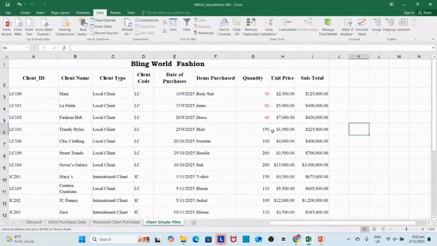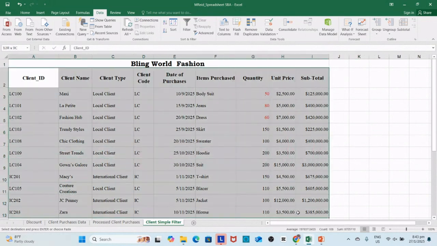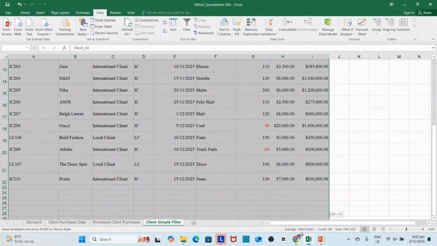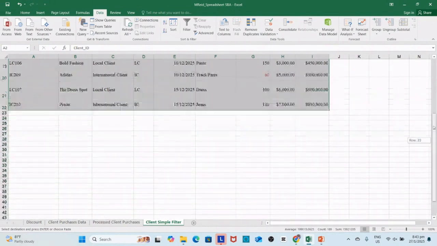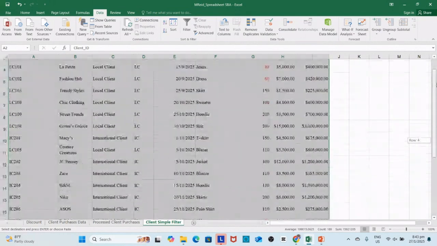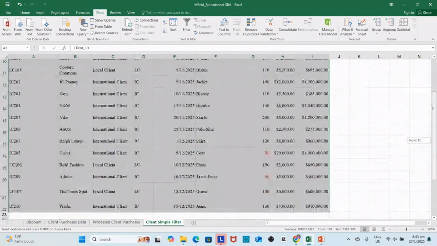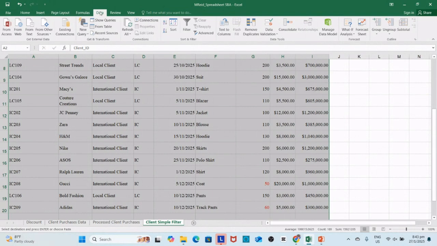So let's head back to the worksheet. We're going to highlight everything, from the column headings, go all the way down right here. So once we have highlighted from our column headings to our final client, we're going to ensure that we're on the data tab. So the data tab is right here. We're going to select filter.